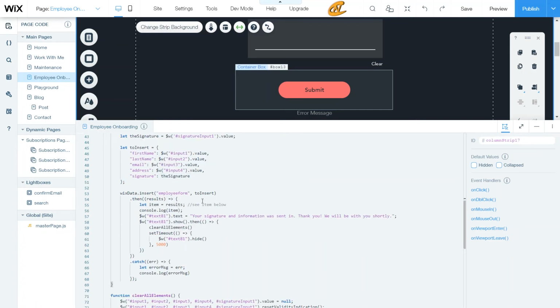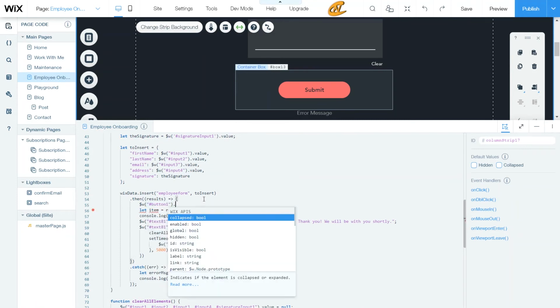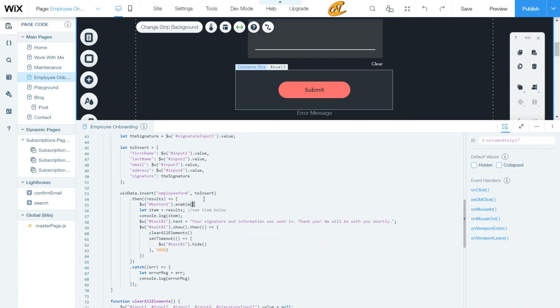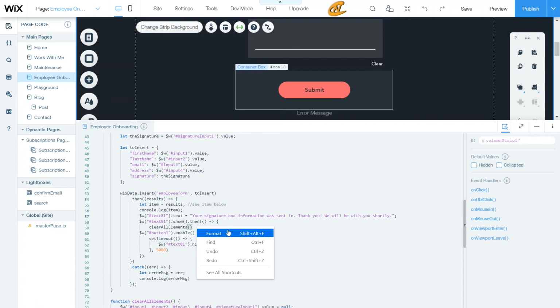And then what we'll do here is, upon having the results sent back to us, we're going to go ahead and enable that button so that then they can click it again. But let's go ahead and move that down a little bit, after we clear all elements. That way we can assure that all of this information has been sent, and also you can submit another form now. All right, so let's go ahead and format that.